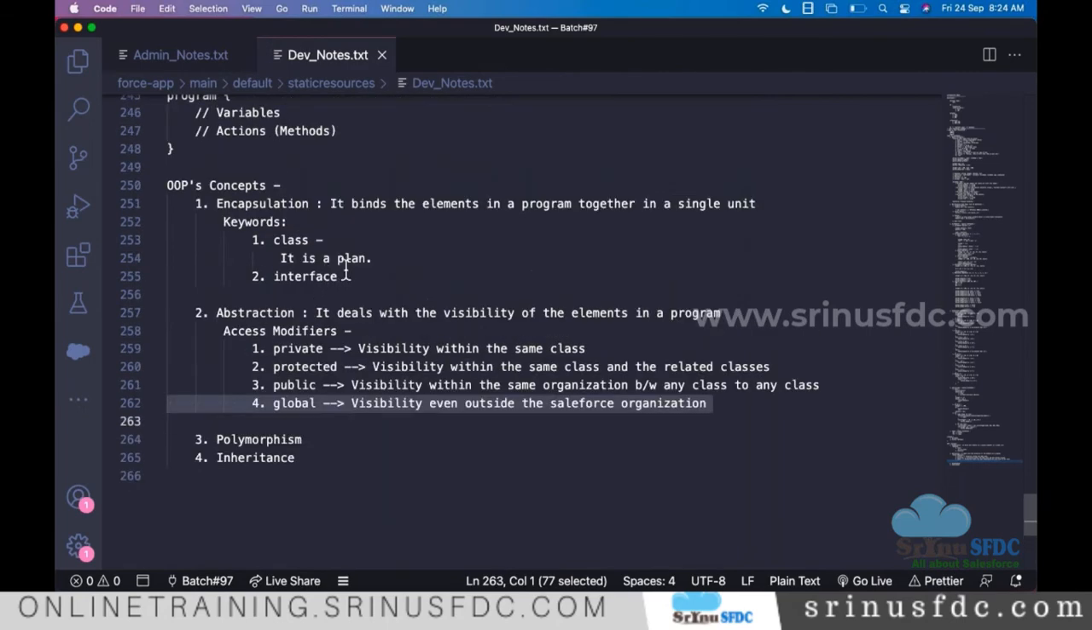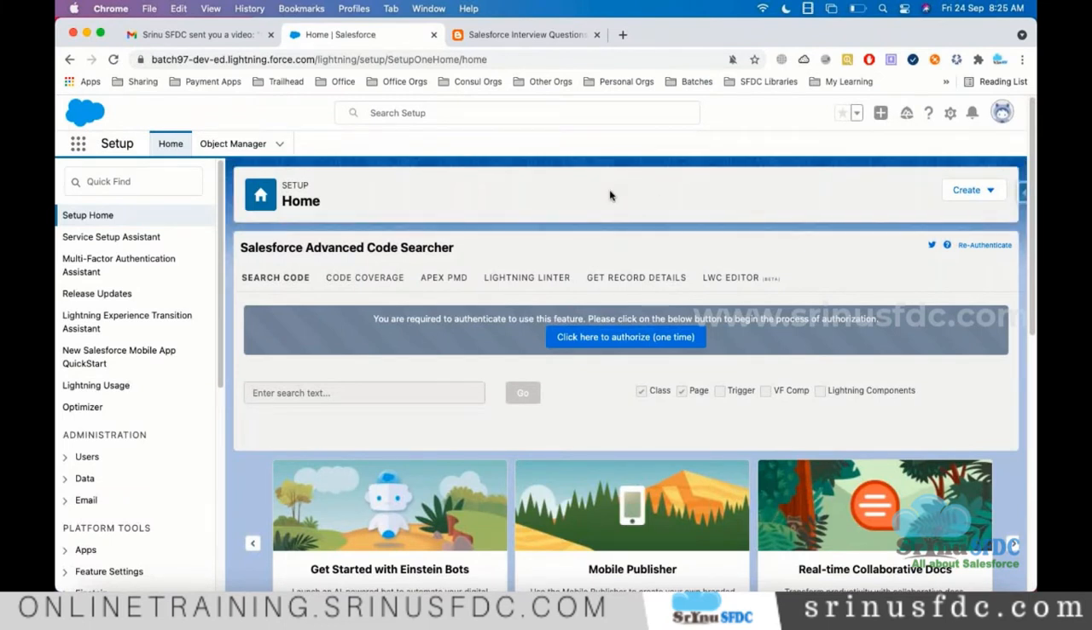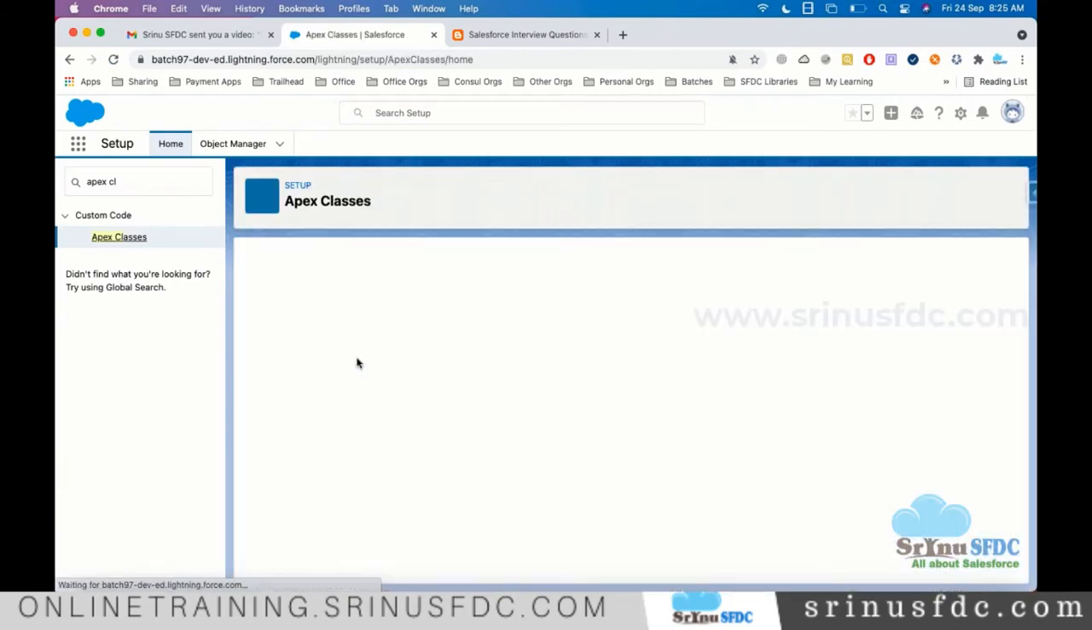So now, based on this, we are going to create a class, and in that, obviously, we have to decide what kind of access you are providing, and slowly we will understand how exactly it works. Okay, so let's go to Salesforce. Once we log into Salesforce, there are different places where we can create the class. One place: click on Setup on the left side, search for Apex classes. From here you can create the Apex class.